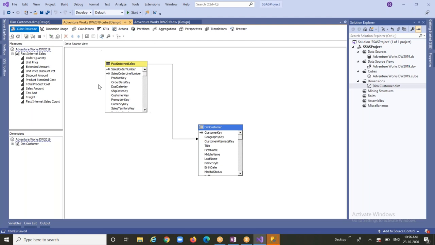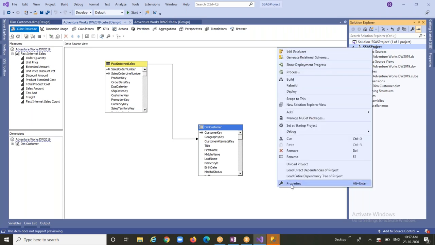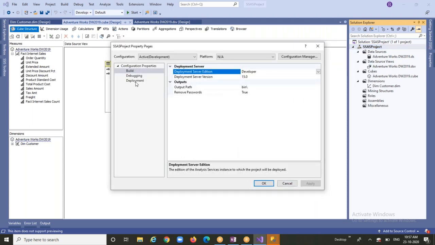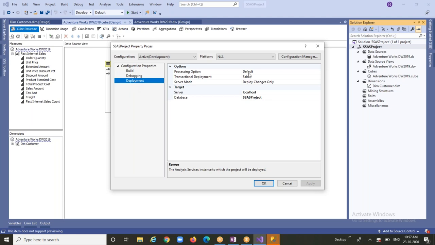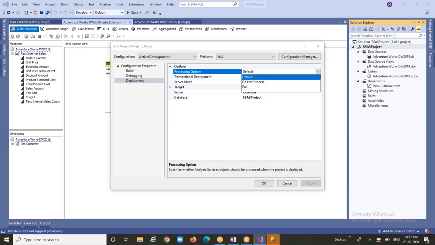So now we are supposed to do a deployment. Right click on this project. Let's go to the properties. Under properties, there is a deployment. In the deployment mode, we have different options here. I'll talk about all these things later. For the time being, for the processing option, I want to take full.